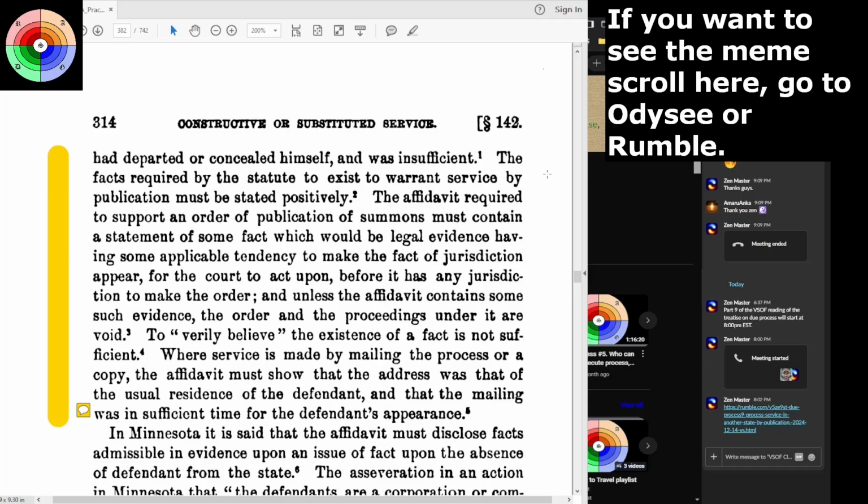The facts required by the statute to exist to warrant service by publication must be stated positively. The affidavit required to support an order of publication of summons must contain a statement of some fact which would be legal evidence having some applicable tendency to make the fact of jurisdiction appear for the court to act upon before it has any jurisdiction to make the order; and unless the affidavit contains some such evidence, the order and the proceeding under it are void.